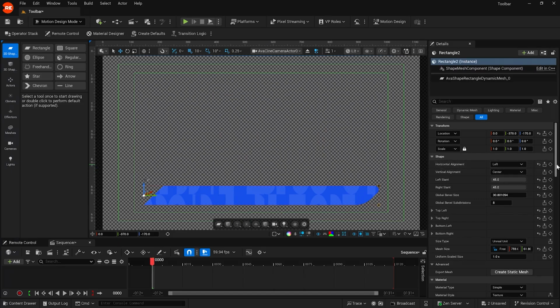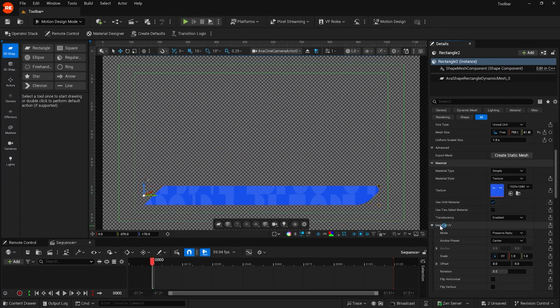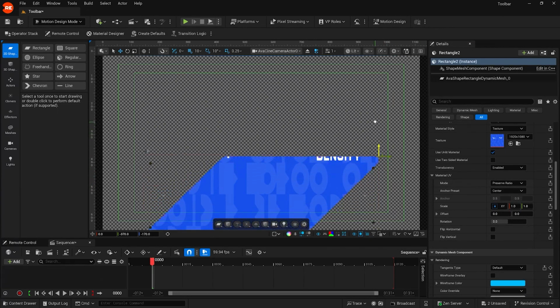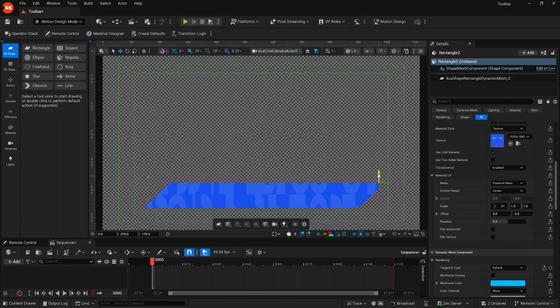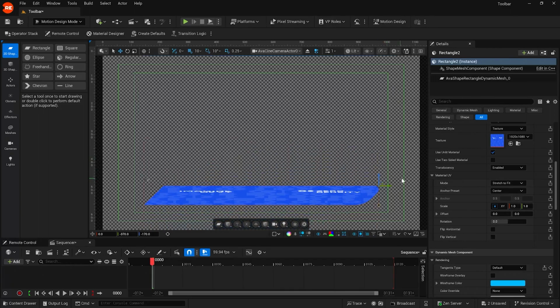Another useful feature is that this shape also has its own material UV settings. There are two modes in material UV. The first is preserve ratio. If you use this feature, the texture you use will be cropped according to your shape's mesh size. But if you choose stretch to fit, your texture will be stretched according to your shape.